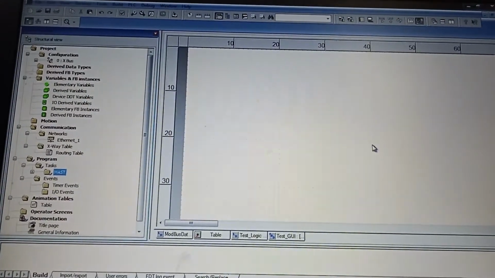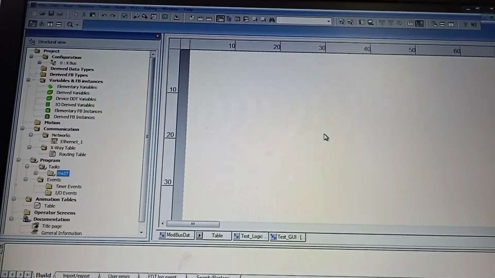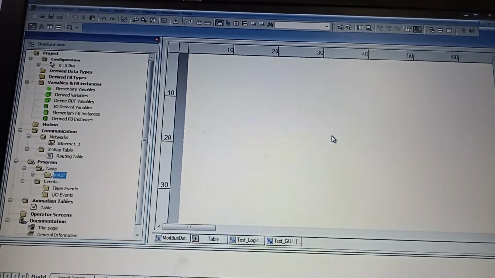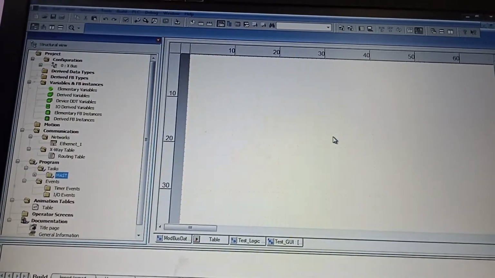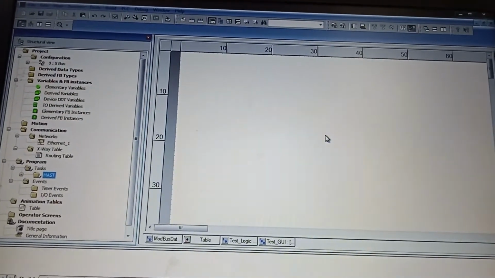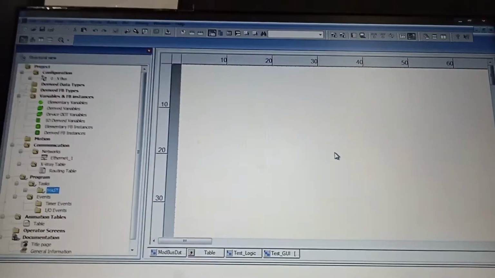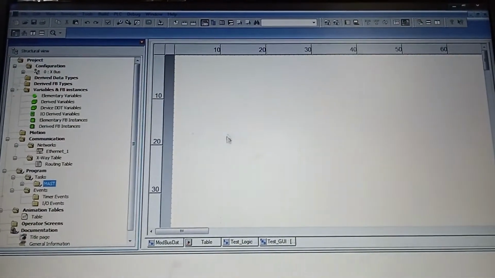Okay, so today we will be learning how to make the graphical user interface in Unity Pro. Normally we need to control digital I/O, that means inputs and outputs, as well as analog inputs and outputs. If you know how to do that, then you can make your customized GUI.